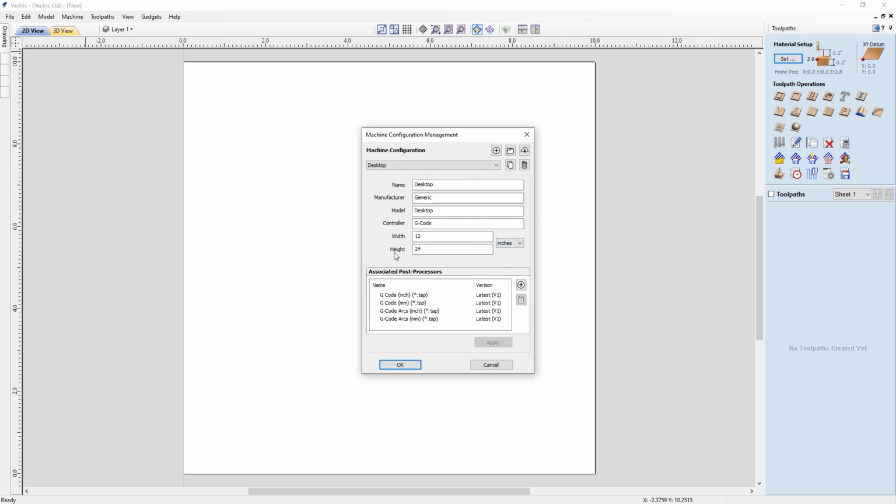So here we can take a look at all of the configurations for this desktop machine. We're able to see the name of the machine, the manufacturer name, the model name or number, the controller that this machine uses, and the width and the height of this machine. The bottom portion of this dialog shows us the associated post-processors for this particular machine, and for desktop we currently have 4 post processors that we can use here. We've got G-code inches, G-code metric, G-code arcs inches, and G-code arcs metric.